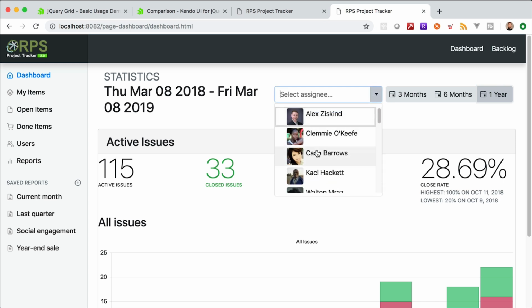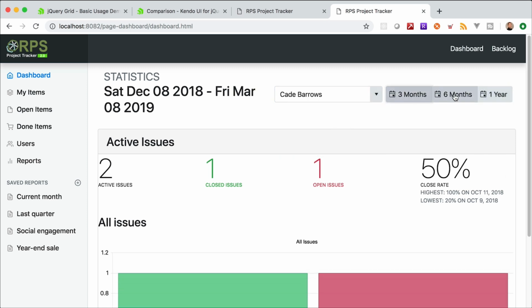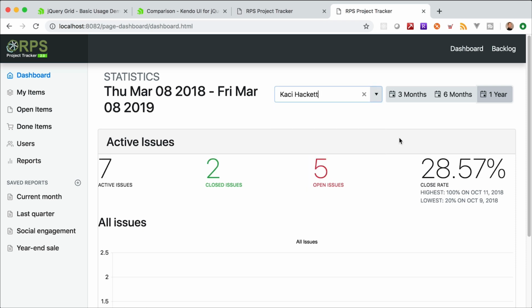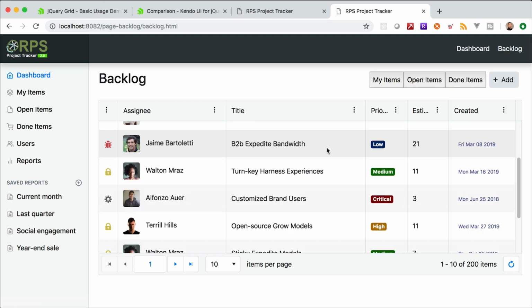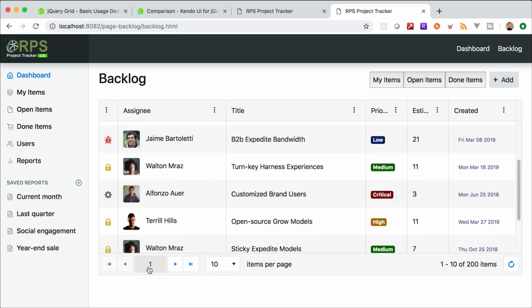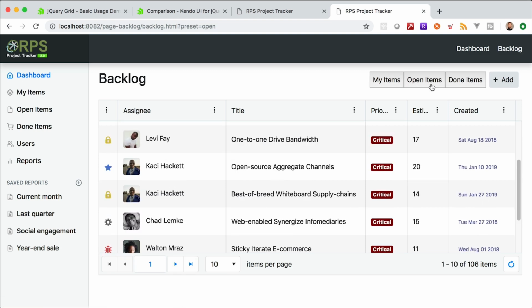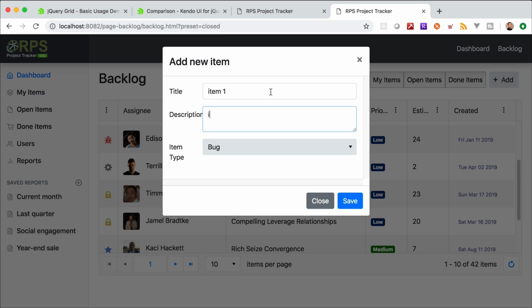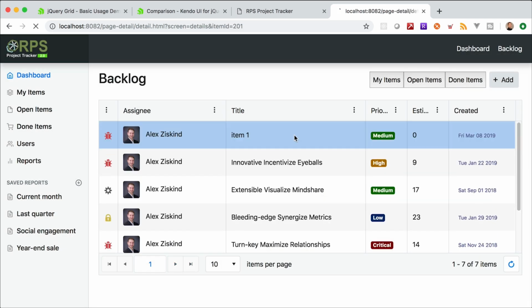We can also filter by user, and all the filters interact with each other and are taken into account to display the active issues and the chart. Now, on the backlog page, we have a grid view of all the issues that's pageable, and we can filter by either my items, or open items, or closed items. Here we can add new items if we need to. And there's our new item.